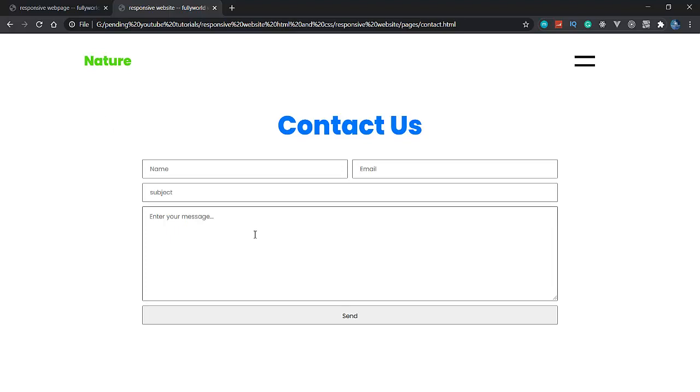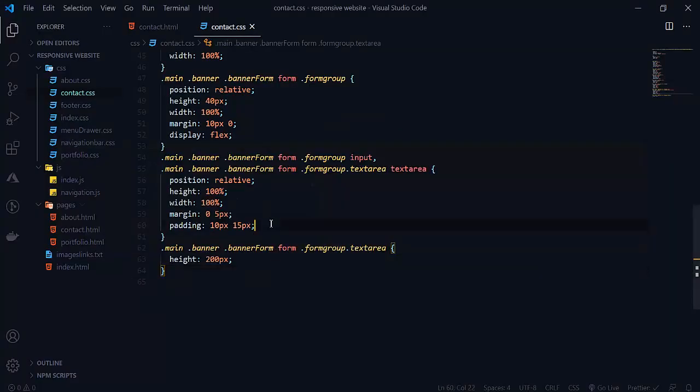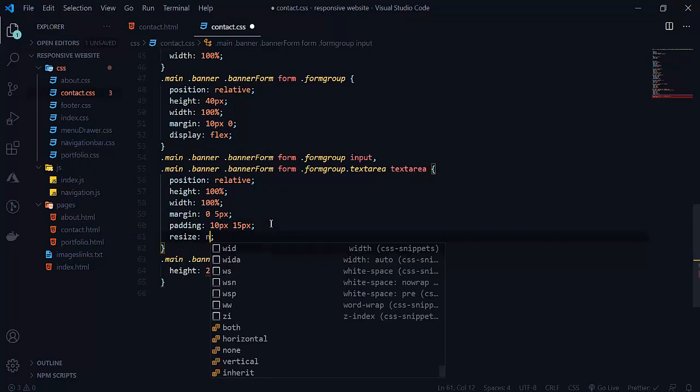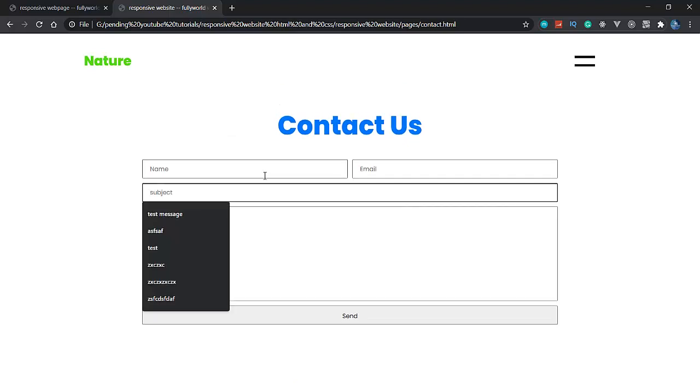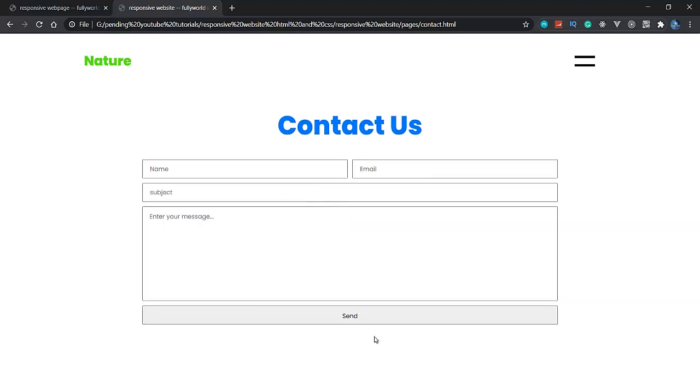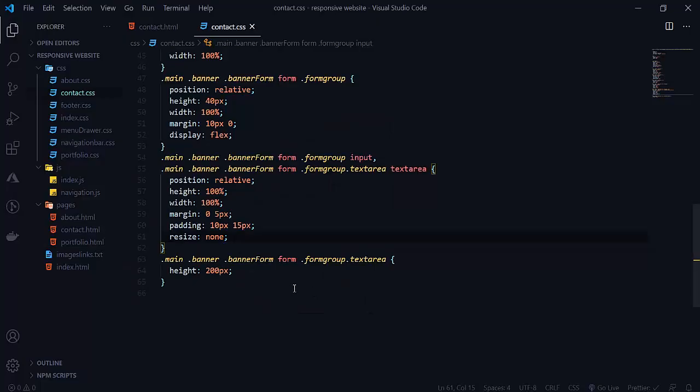So let's move further, and here we will apply resize as none. So now we are not getting the resize. So now we have completed this form here. Now only this submit button is pending.